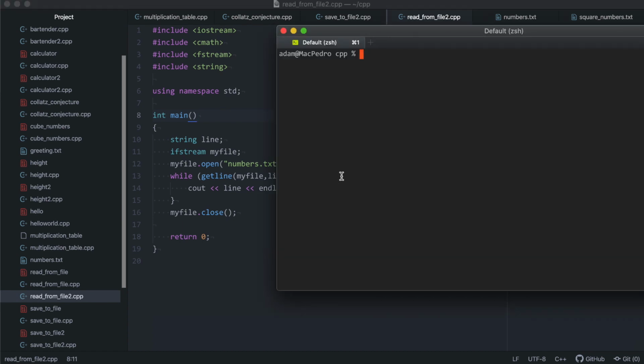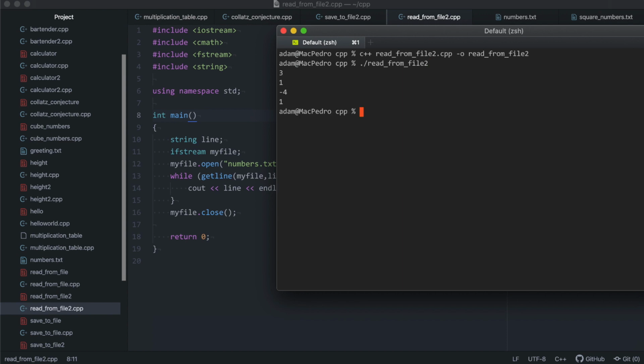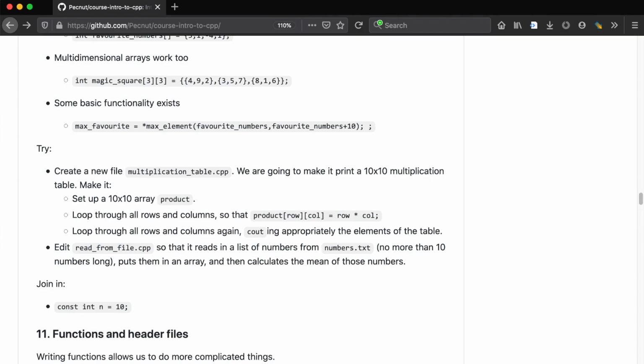at just that. So let's compile it. C++ read from file 2, and we're going to output it to read from file 2. So let's compile. Good. And if we run it, you see that it works, and that's fine. That's the beginning. But actually, you'll see that the next thing we needed to do is to pop them into an array and calculate the mean of those numbers.